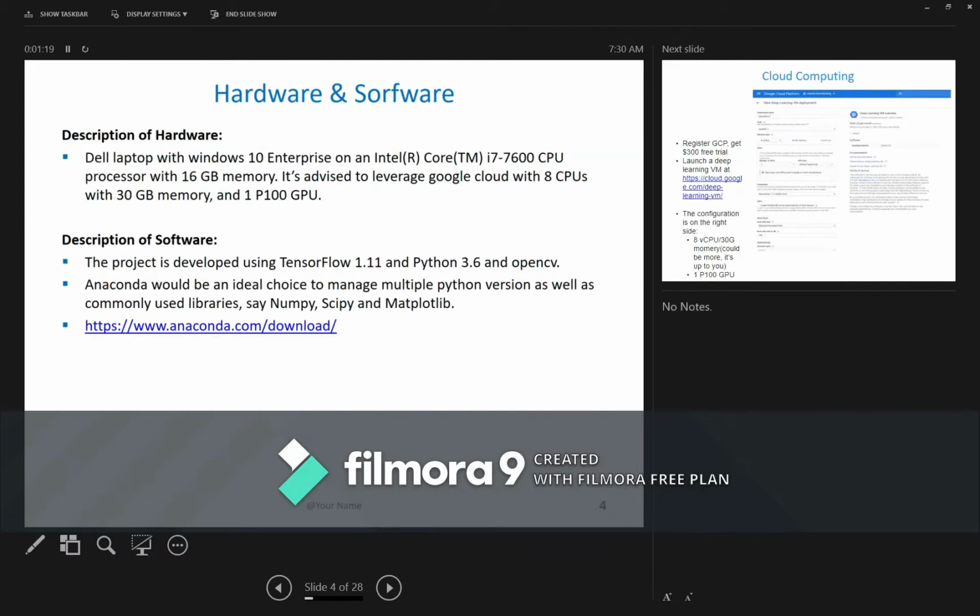So the hardware and software part, I'm using Windows 10 with 16 gigabyte memory, and then we can also try to leverage the GCP, the Google Cloud Computing, to speed up the process. So you can try the CPUs with 13 gigabyte memory and a GPU. And then in terms of the software, I'm using TensorFlow 1.11, Python 3.6 and OpenCV.